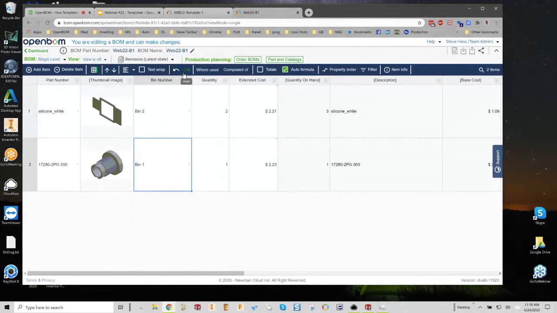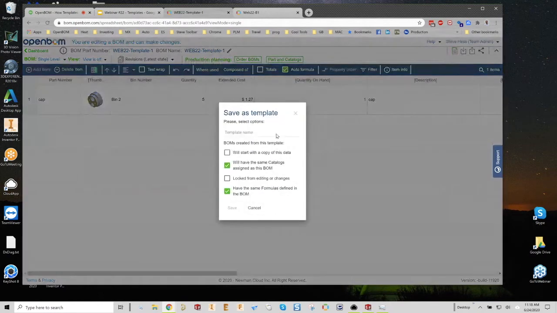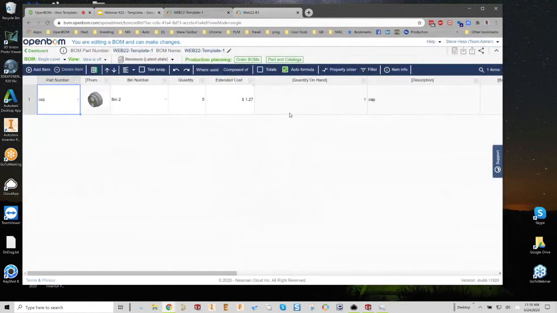I just want to recap for just a second at this point. What we did was we came along and we built a new bill of material. We assigned a catalog. We put a formula in for cost. We added a property that we wanted, could be any properties. And we moved some stuff around. And we said, okay, great, I'd like this to be the format for my new BOMs. We used the save template command, and we created a template.